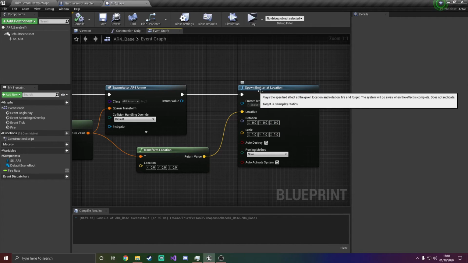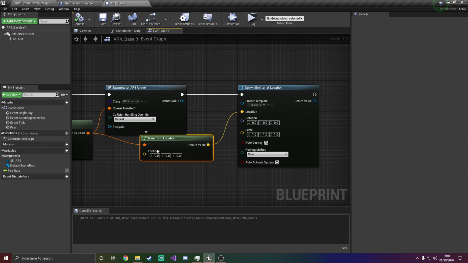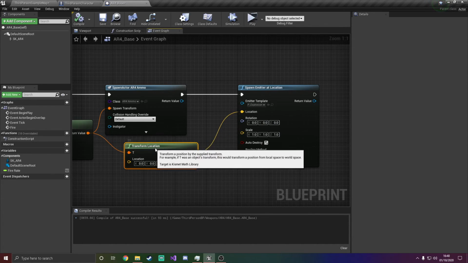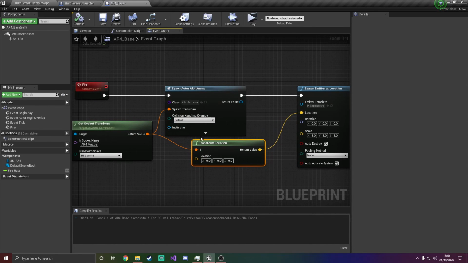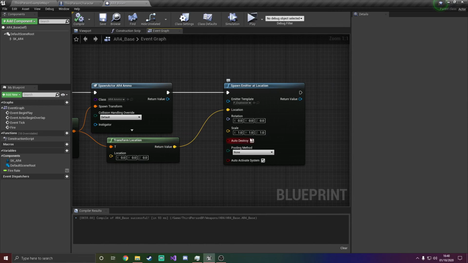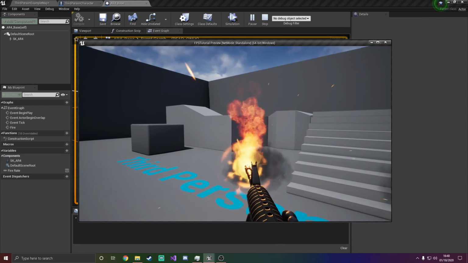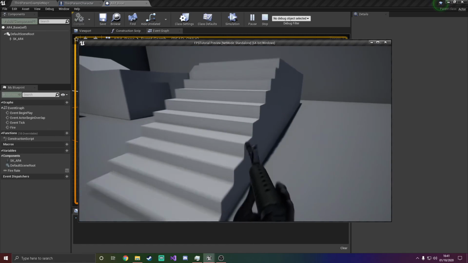So here under spawn emitter at location, you can edit some settings like the location, rotation, and scale. We've already got our location that we've converted from a vector into a normal transform. So in the scale, we will set this to 0.1. There we go. And now if we press play, we've got a nice little muzzle flash, just like so. So there we go. That is it.